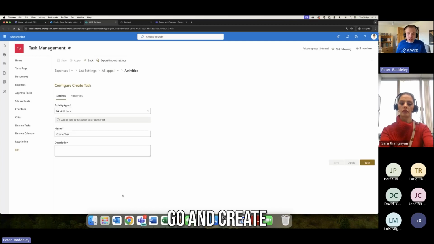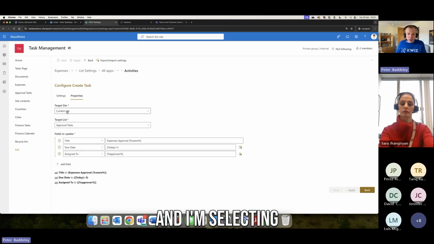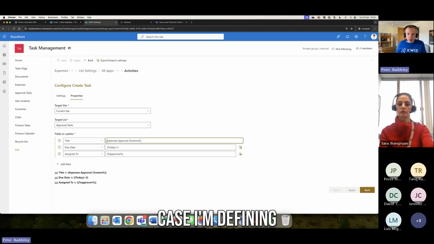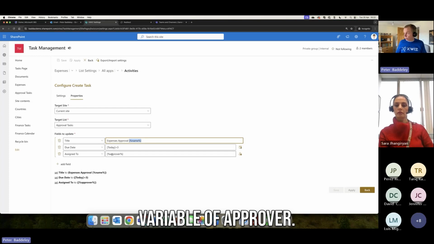Next, I will go and create the task. So here I add an item, and I'm selecting the current site, and I'm selecting the list approval tasks. And in this case, I'm defining the expenses approval with a variable of name. I'm setting the due date to be today plus 3 days, and I'm setting the assigned to be a variable of approver.